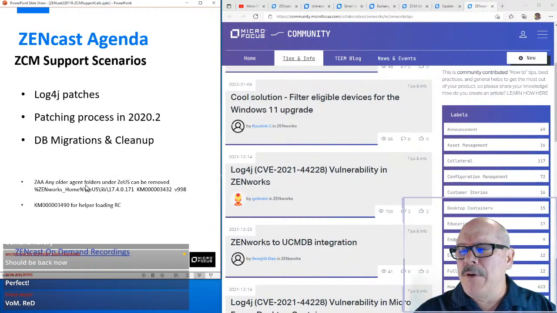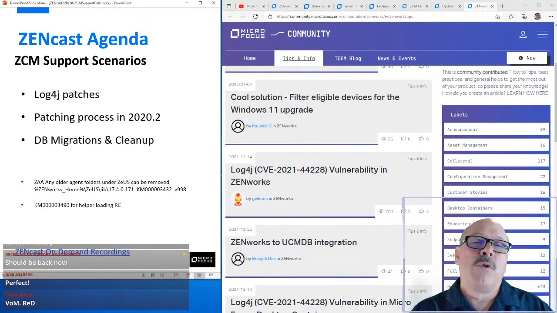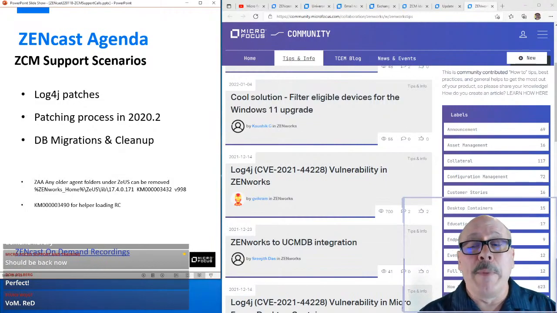A couple things down here, which is farther down in the list. I should have removed them from this particular slide, but ZAA, older agent folders. What can we remove from the agent, right? The agent puts these files out there, and they look like they're from older previous agents, which they are. And can I remove them? So that's some of the things that we were asked. Also, the helper loading for remote management.